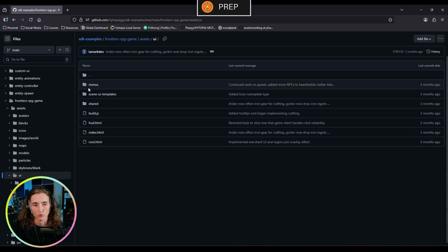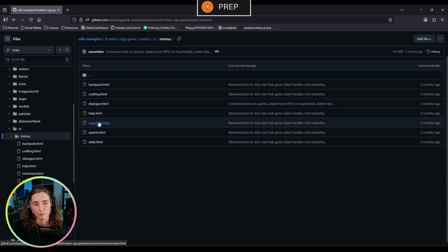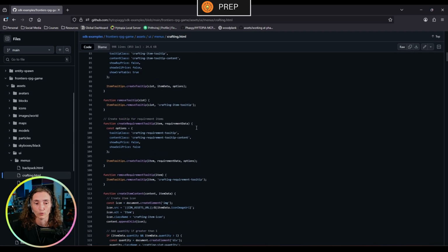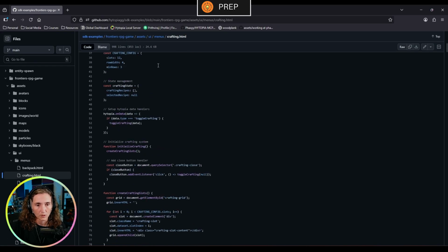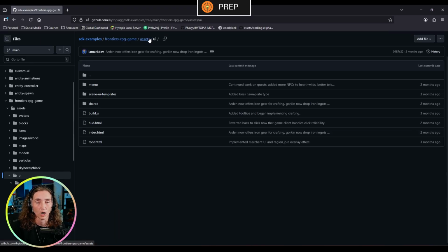So let me give you an example. You see this folder, he's got all of his menus. He's got a merchant menu, quest menu, skills menu. So if he wants to change his crafting menu, instead of having to dig through that really, really long file, he can just go into this crafting file. And this is all the code for the crafting menu, right? So we want to make sure that we set up our project in a similar way so that it's easier to maintain our UI files.